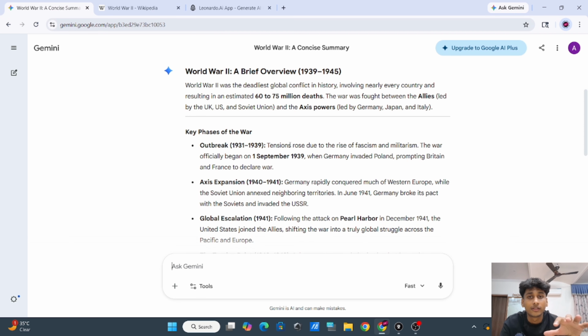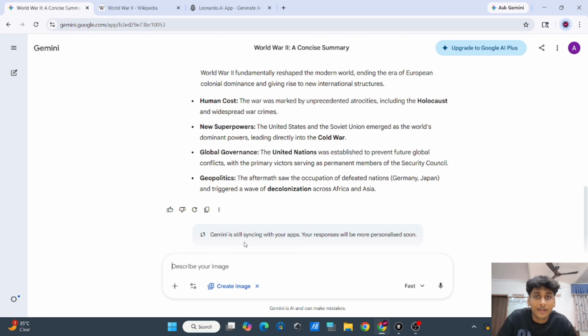So let's talk about the second feature of Gemini, that is creating images. For example, college has given me an assignment and I want to put some images in the assignment, but I don't want any copyrights on my image. So what I'll do is I'll create an image with the help of Gemini. For an example, I want to create an image of a deer.